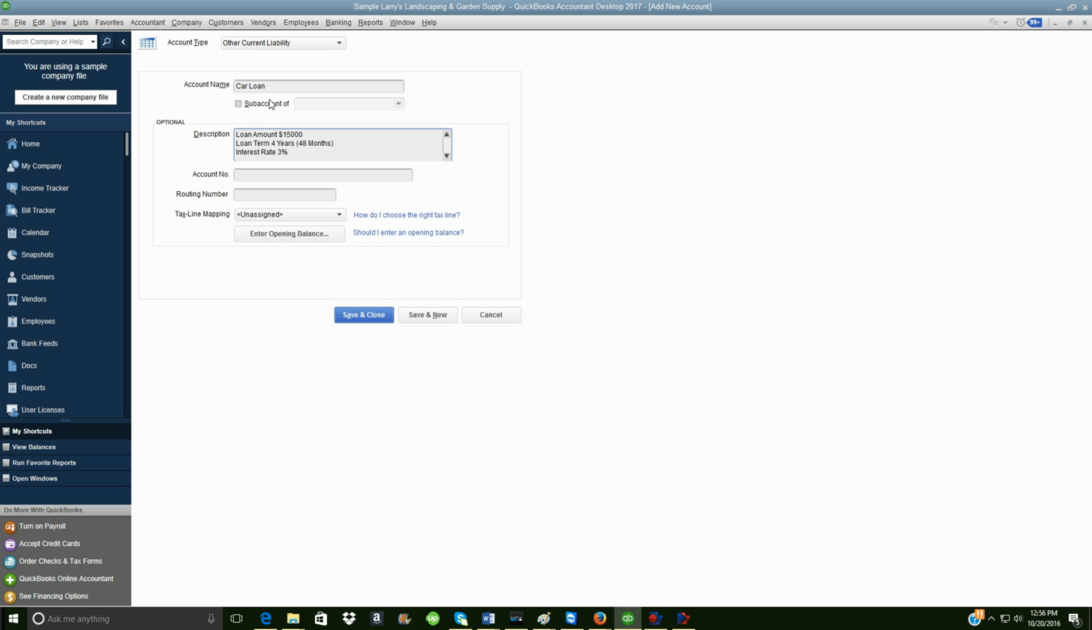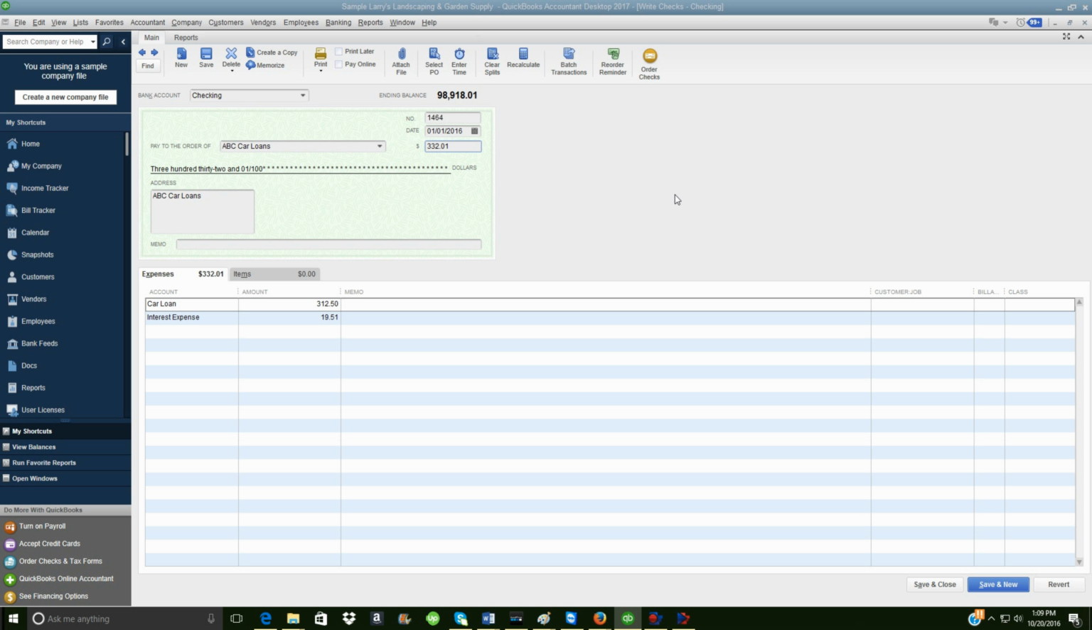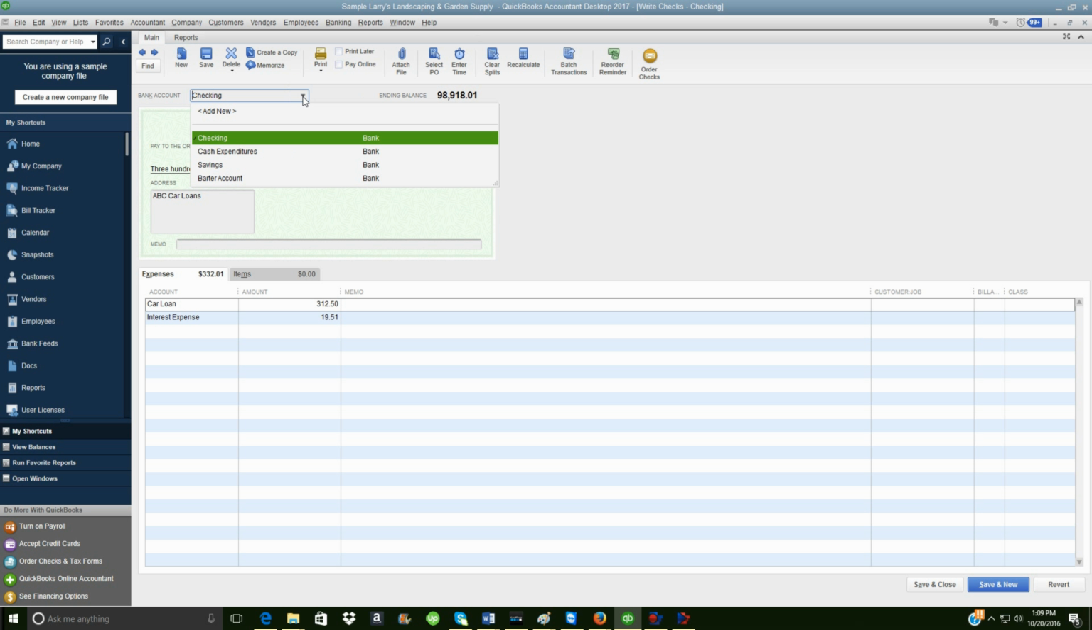All right. What you see before you here is the open write check screen. And this is how we're going to handle the payment for the car loan with the interest expense. We're going to make it out of the checking account. You want to always check and make sure it's the correct bank. We're going to pay it to the order of ABC Car Loans. Put in the number and the date and all that kind of thing. You don't have to put the amount here yet.